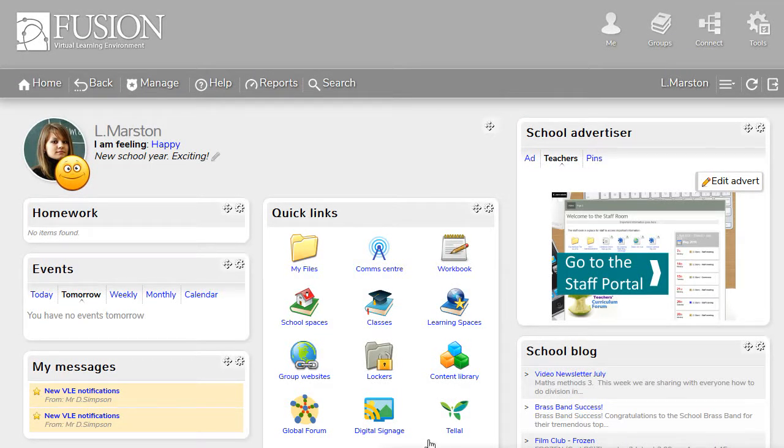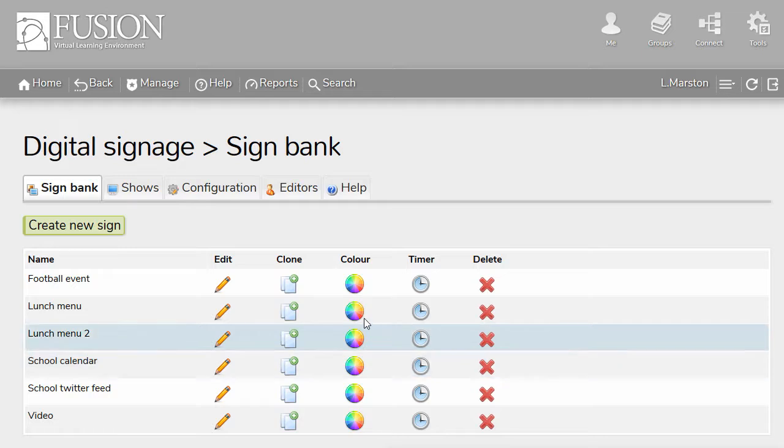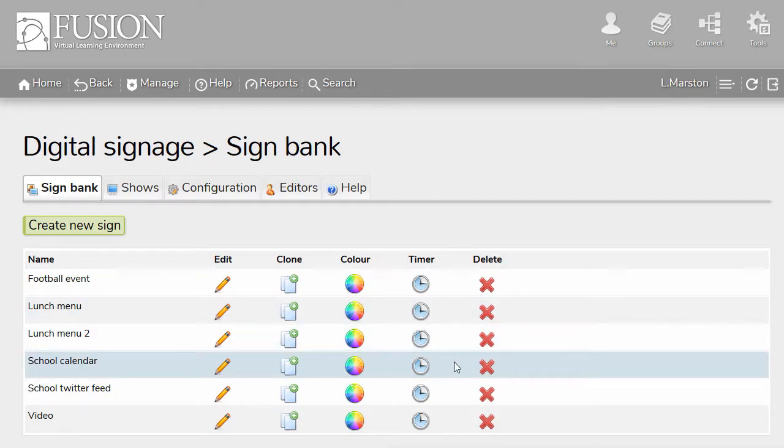MyLearning's Fusion platform provides a digital signage module that allows you to display information on screens around your school. If you have permission to edit the digital signage, the icon will appear in your Quick Links panel on your dashboard. This brief video will give you a quick overview on how to create signs, how to collate these into shows, and how to use these shows on screens around your school.